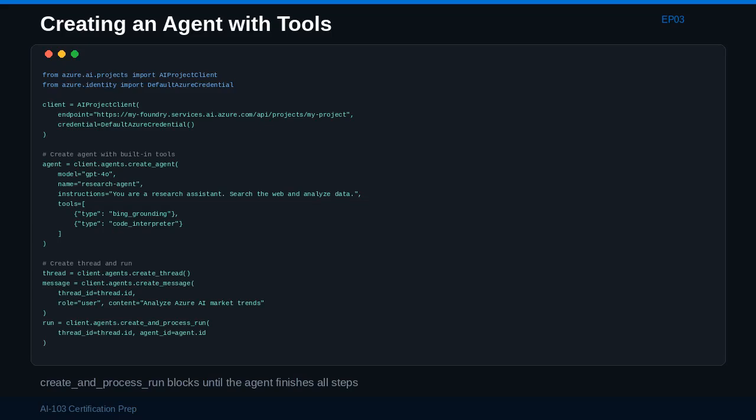Here's the code for creating and running an agent in the Foundry Agent Service. You import AI Project Client and authenticate with managed identity via DefaultAzureCredential. You create an agent by specifying a model, a name, system instructions, and an array of tools. In this example, the agent has Bing Grounding for real-time web search and Code Interpreter for executing Python code.